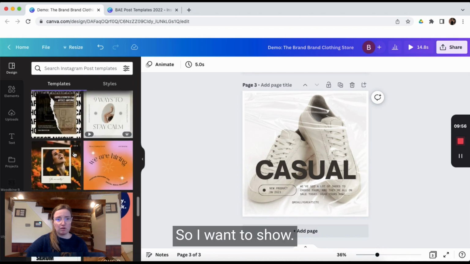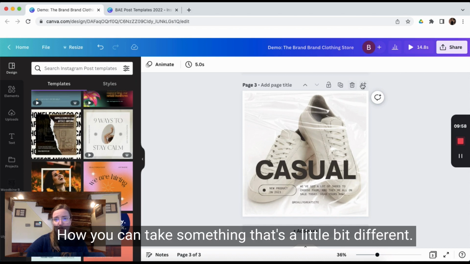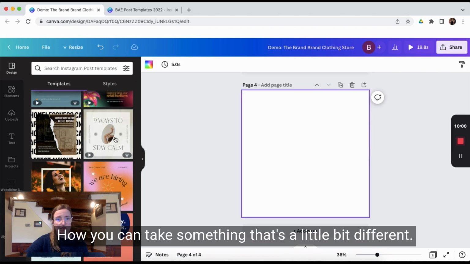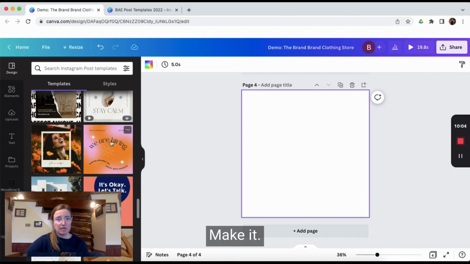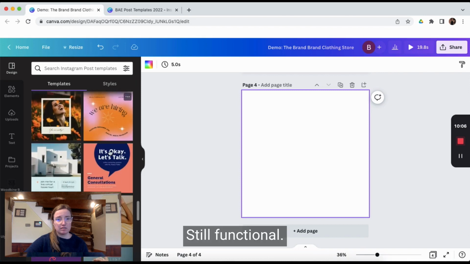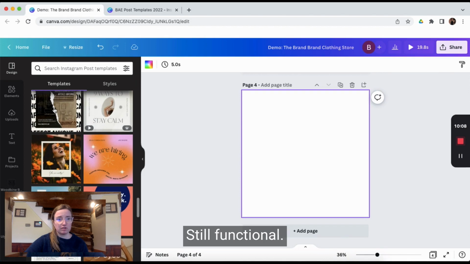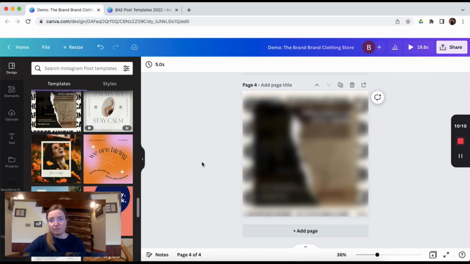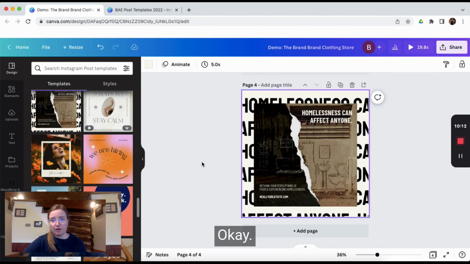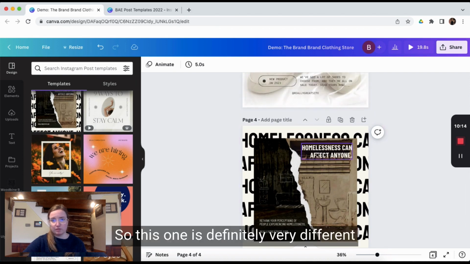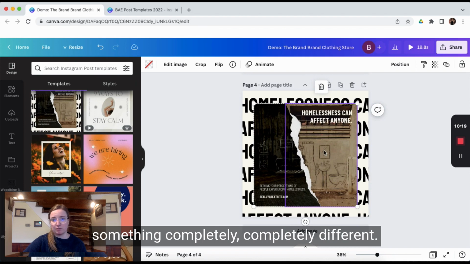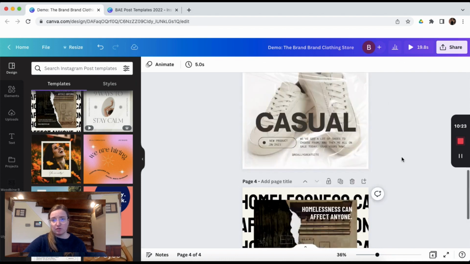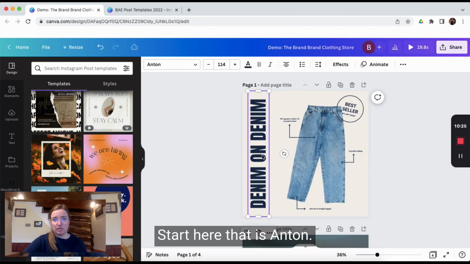So I want to show how you can take something that's a little bit different and make it still functional. Let's do this one. Okay, cool. Right, so this one is definitely very different than the brand and focused on something completely different. So we are going to start here.